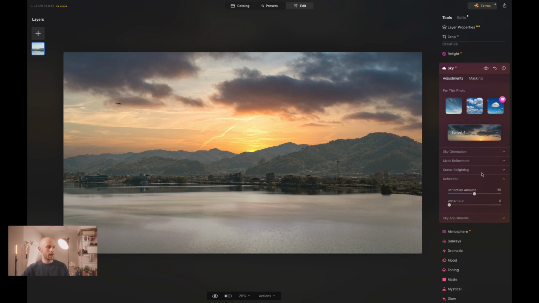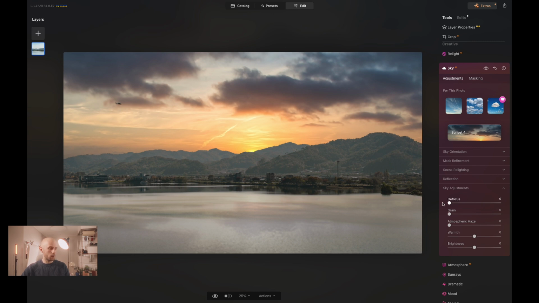Finally, we've got sky adjustments. So let's say you're doing a portrait photo and you've got high aperture, you'll want to defocus the sky in the background to suit your aesthetic. That also goes for grain as well. We don't have any in my photo, so I'm not going to touch those settings.